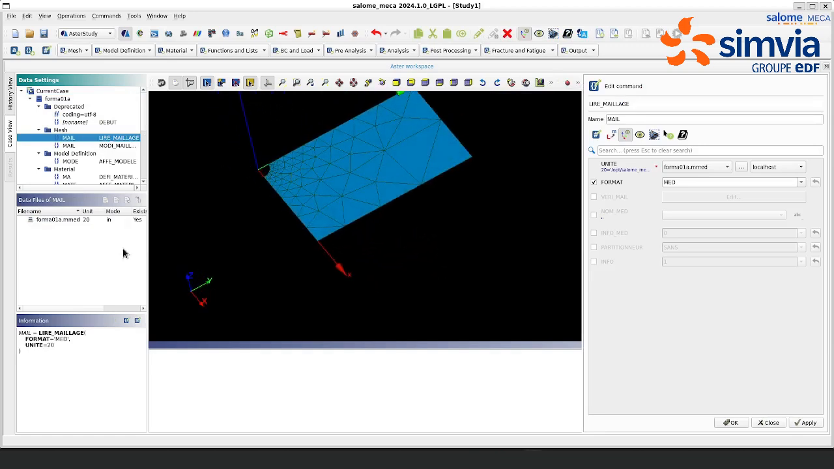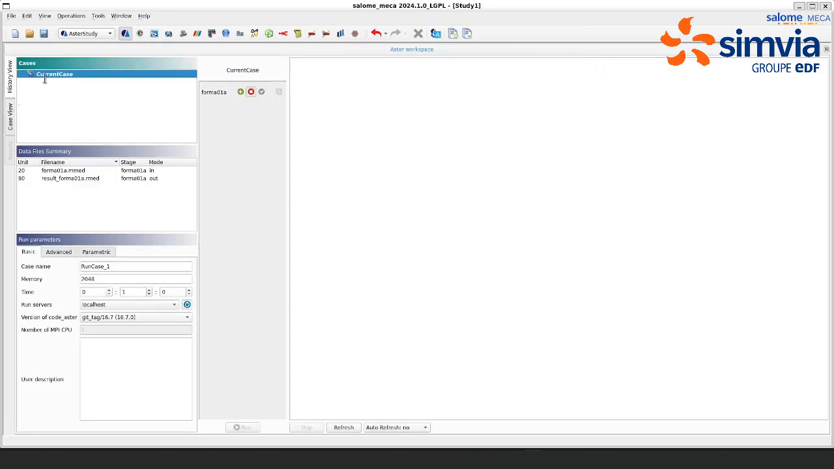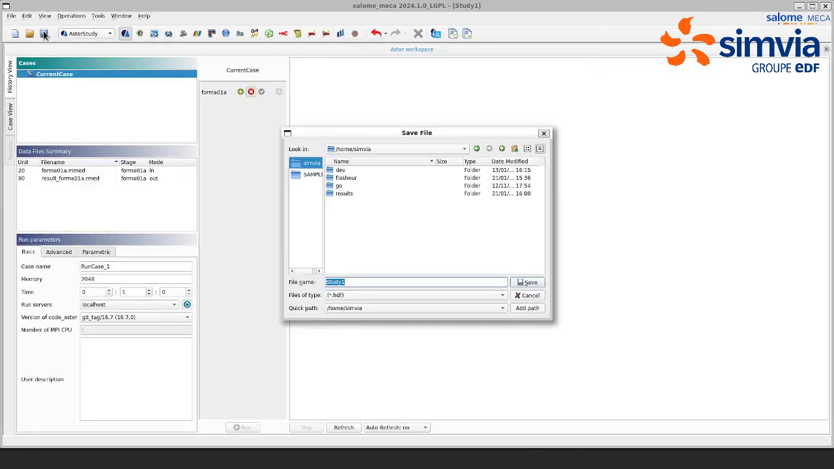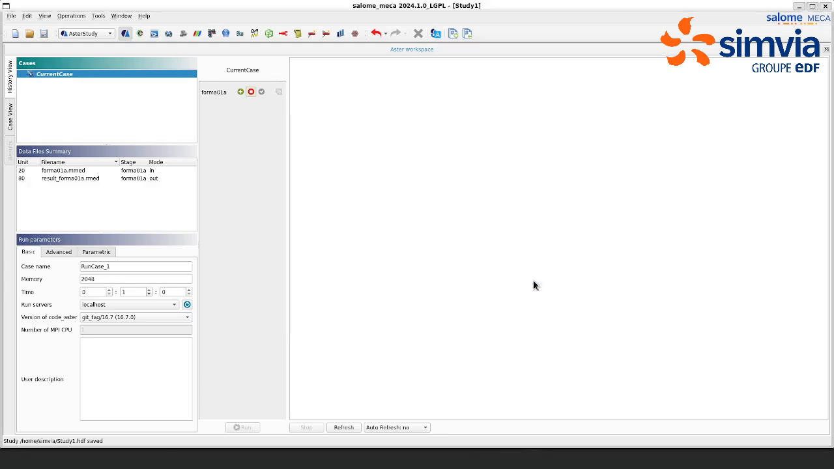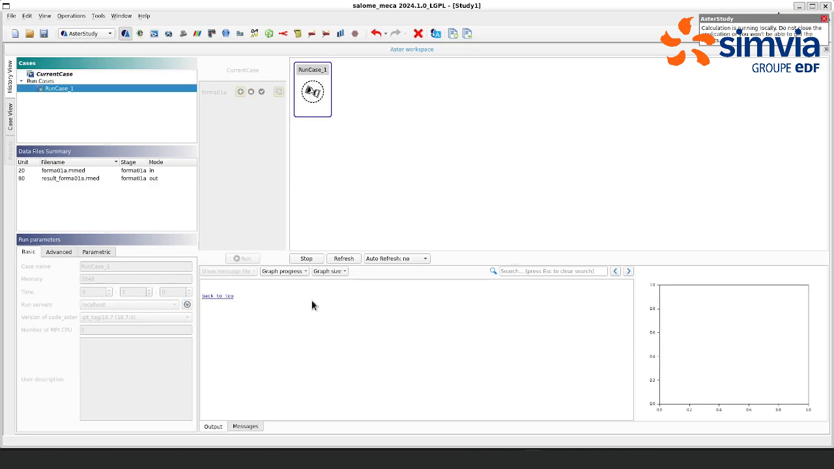Now we are going to run the test study. Go into history view and first save your project. I'm going to simply save it into the home folder for this time. Press the plus button and go into run. The study is going to be starting. Press the refresh button if you want to see the log and output messages during the computation.